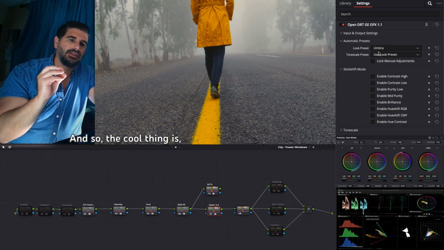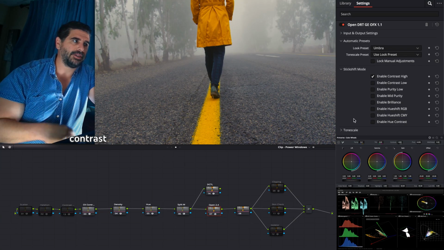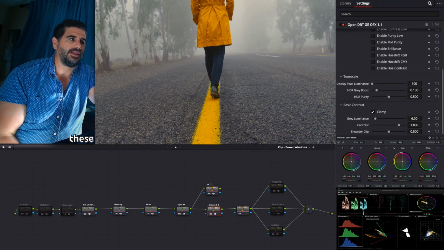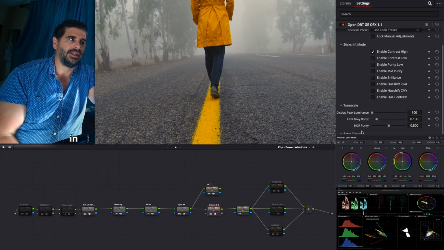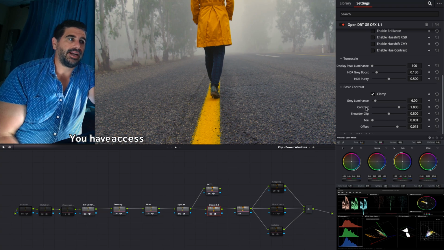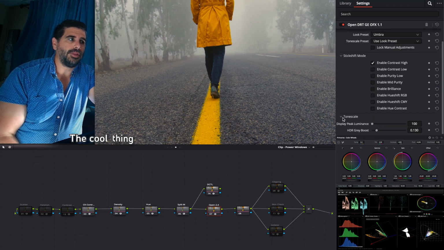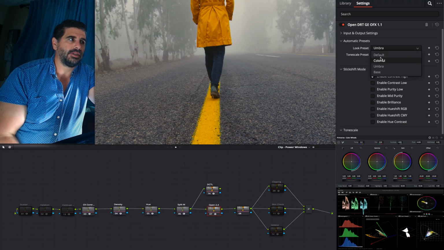And the cool thing is, when you enable, say, the high contrast, so these tone scale, basic contrast, these ones are accessible. Basic contrast, I don't think was accessible, and only part of Creative White was accessible in the basic version. You have access to these modules straight out of the gate. The cool thing is, these settings change when you change.